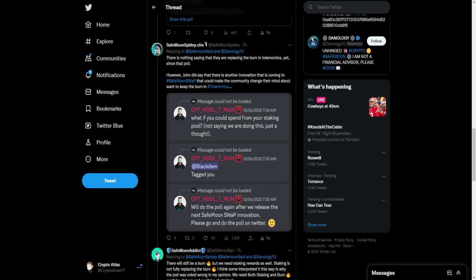And this little image here we can see from the Discord channel in which John Caroni says, what if you could spend from your staking pool? Not saying we are doing this, just a thought. And that was dated back on December 6th of 2022. He then also goes on to say, we'll do the poll again after we release the next SafeMoon swap innovation. Please go and do the poll on Twitter.